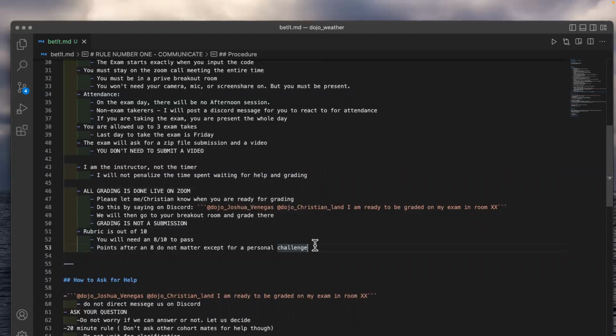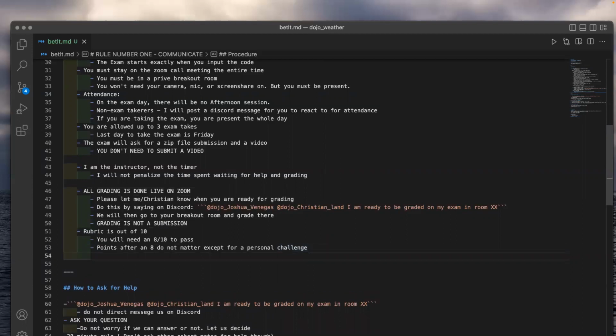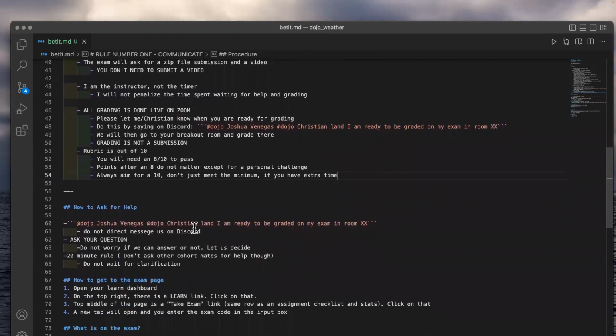Yeah, always go for a 10. Don't just meet the minimum requirements, because if you somehow miss something that you think you would have passed, and you don't, then you will not have passed, right? So always aim for a 10. Don't just meet the minimum if you have extra time. If you don't have any extra time, then don't worry about it. 8's the best you can do. Don't worry. It's pass or no pass anyways.